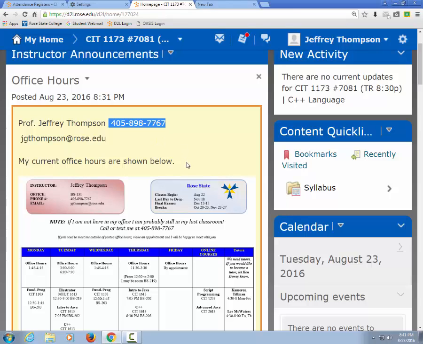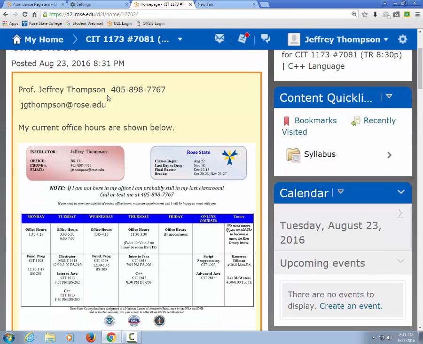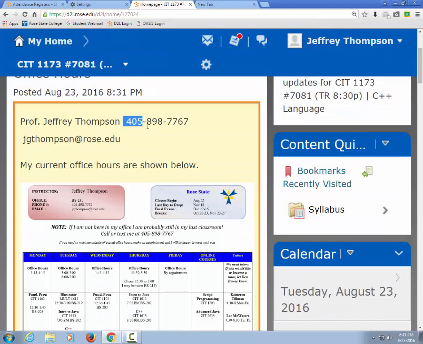If you're worried about whether the campus is being closed, you can also check the website, www.rose.edu. Hopefully it'll say, but you can always text me. That way you don't have to just sit there and watch CBS for the school closings to scroll by on the bottom of the screen. So my phone number is 405, as are most of ours, 898-7767. If you would text me your name and put C++ in your message, just send me a second message if you didn't, then I'll know who you are and what class you're in.